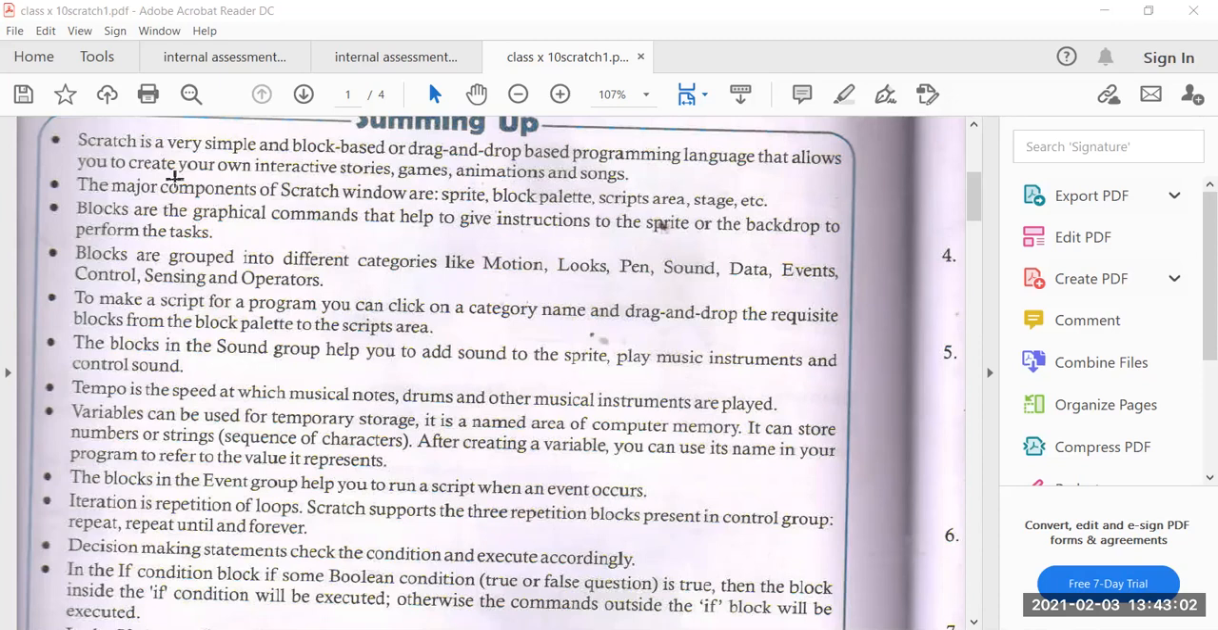Blocks are grouped in different categories like motion, looks, pen, sound, data. These are the areas where blocks can be grouped. Sensing, operators. To make a script for a program, you can click on a category name and drag and drop the required blocks from the block palette to the script area.